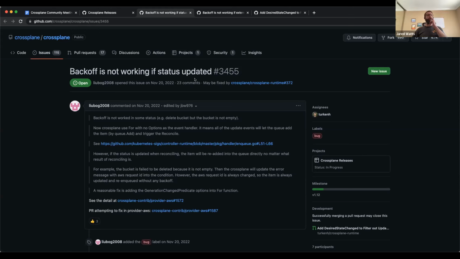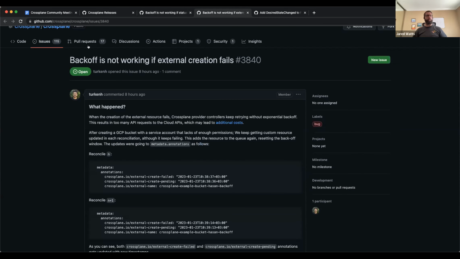So the distinction you're making here is backoff not working if status is updated, and then a separate one of backoff not working if external creation fails. So those are the two separate scenarios you've split the issues out into.